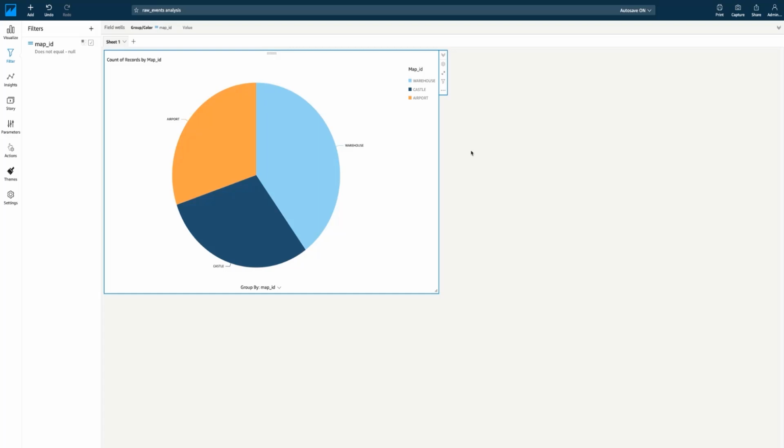So which maps are the most popular here? Is the airport map more popular than the warehouse map? This helps us understand our map popularity. So this is just one example of a graph that you can create with QuickSight.